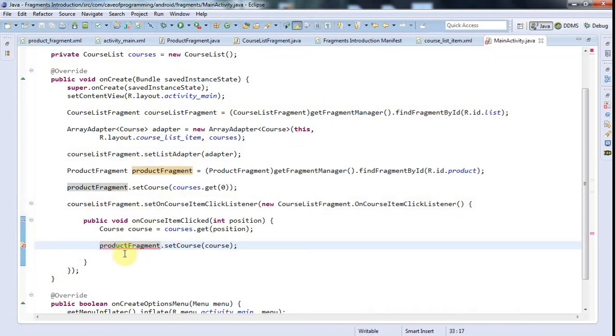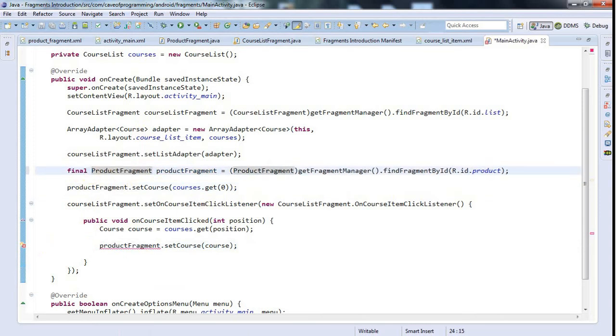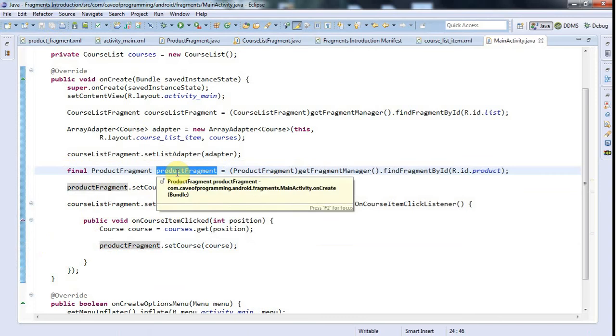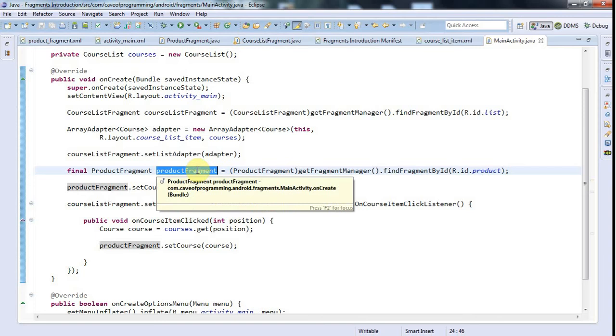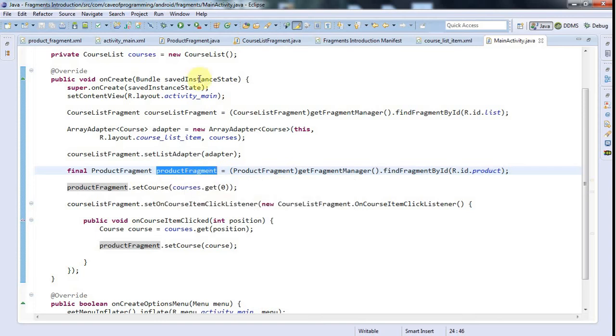And because this is in an anonymous method, to refer to this product fragment, I've either got to make this definition of it final, or else make it a private variable. And some people have said to me, if you make this variable final, doesn't that mean you can't then change the object that it references? And the answer to that is no. That just means you can't then make this refer to a different fragment, but you can still change the object. You can still do stuff with the object it references. You just can't change this reference to refer to a different object, and we don't want to anyway, so that's absolutely fine. And now finally, if I've got all that right, this should work.